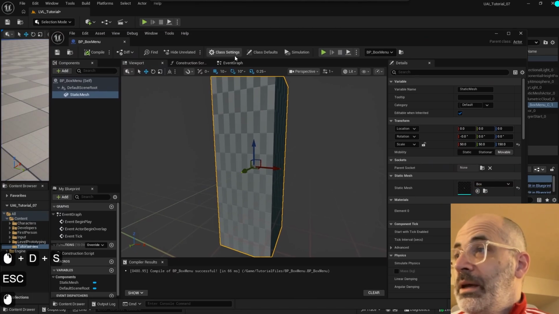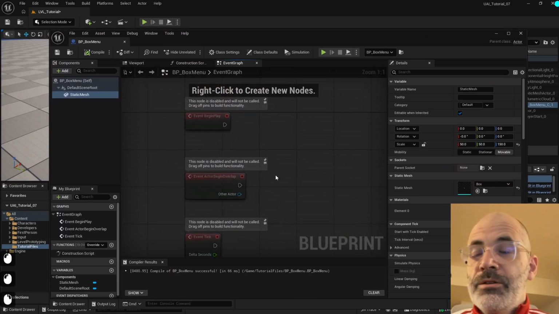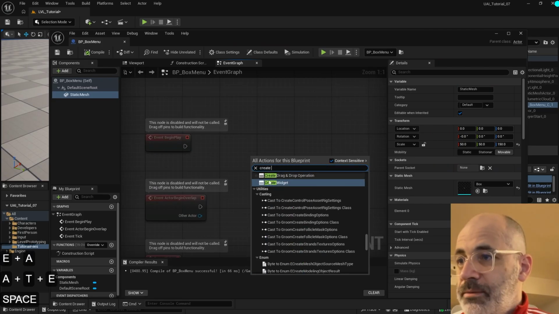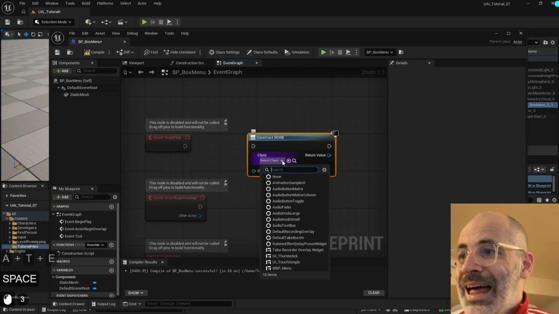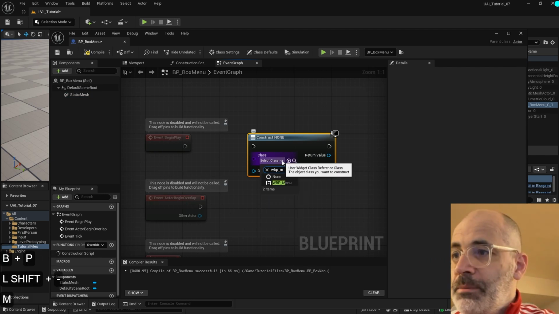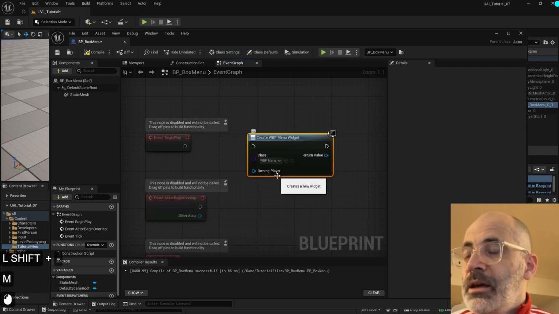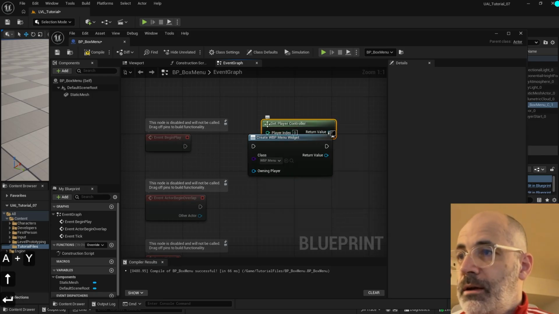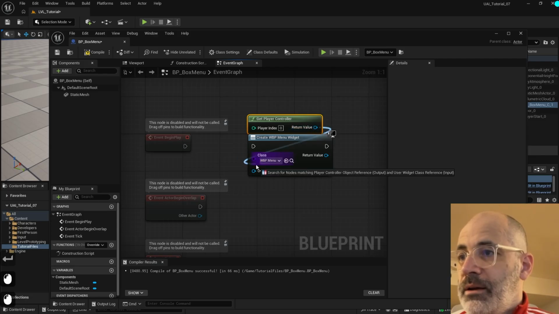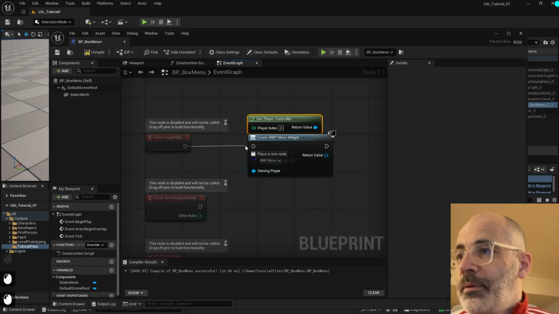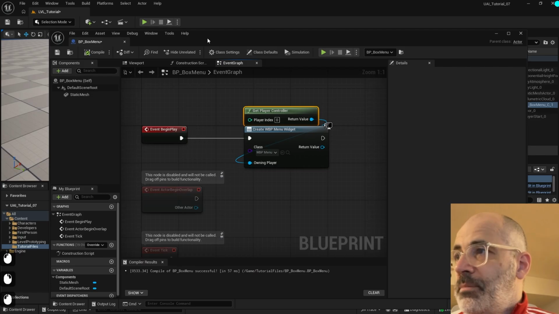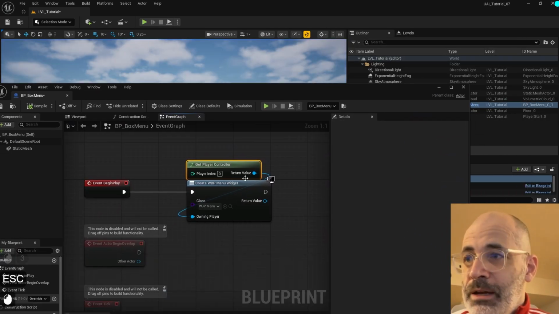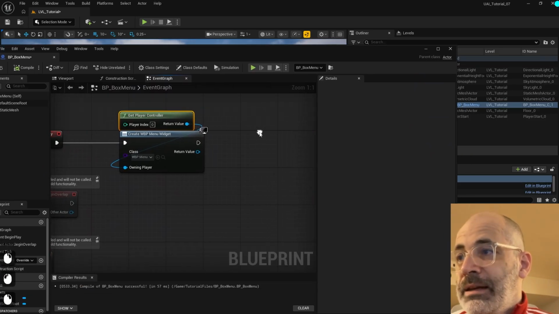And now we can go into the event graph and we can bring the widget into existence. So the first thing we're going to do is create widget, and the class will be the one that we made, WBP menu. Perfect. The owning player is the player controller, so let's get our player controller and we'll plug that in there, and we'll make this show up on begin play. So let's compile and play, and nothing happens because we have created the widget in memory. We have not displayed it on the screen.